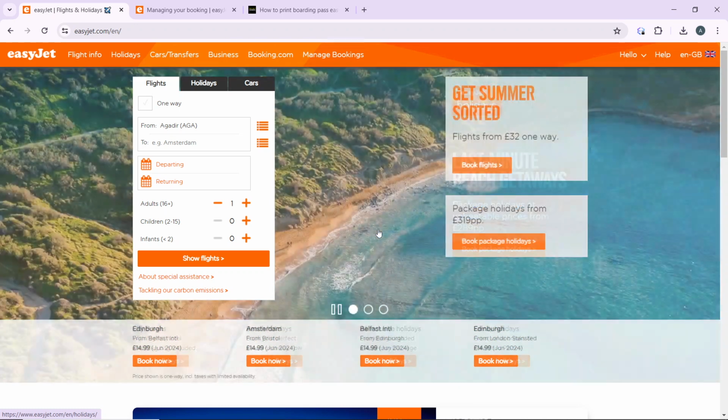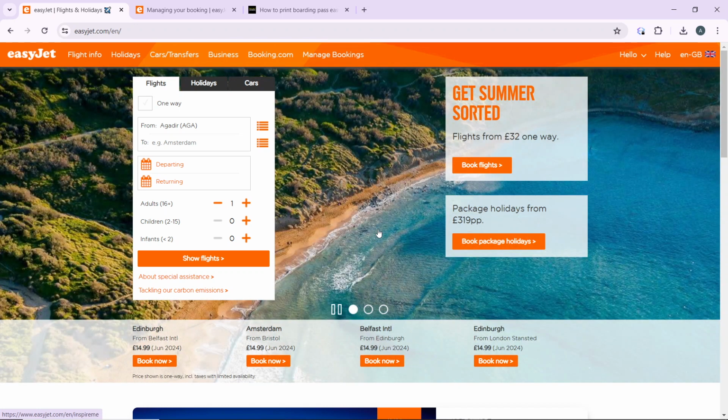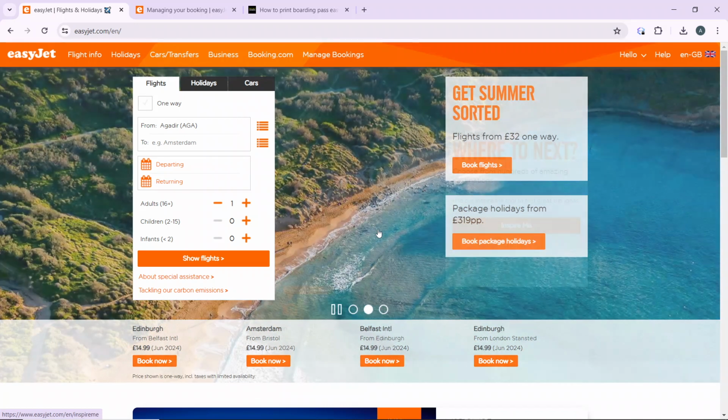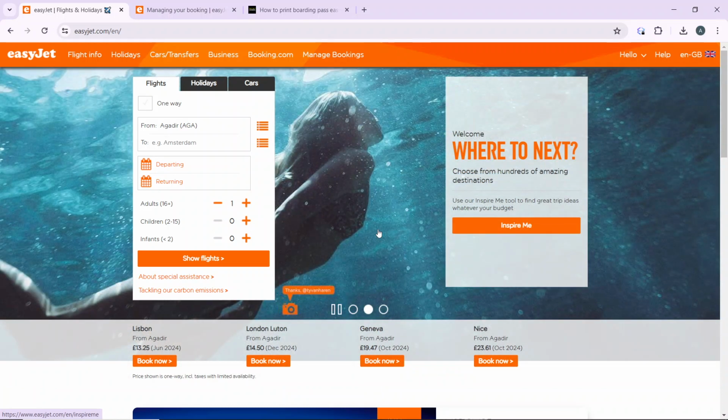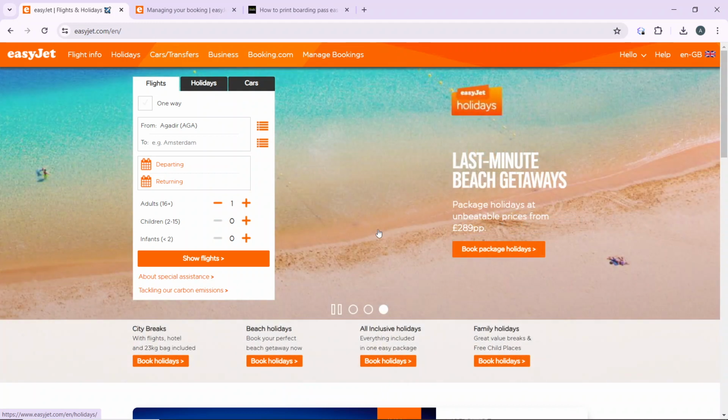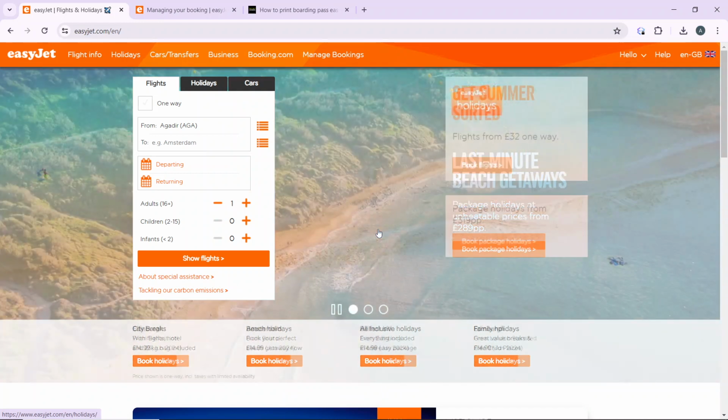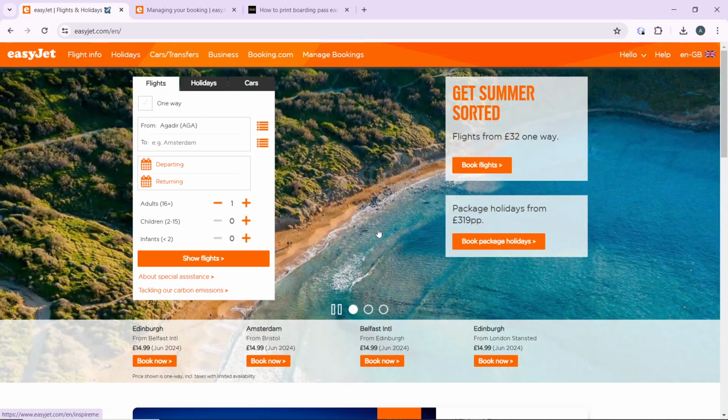Simple. Launch any browser of your choice and locate the search bar. In the search bar, type easyjet.com and that's going to take you to the official website for Easyjet. In there, check the top right corner of your screen. You're going to find the sign in button. Click on that. It's going to take you to the sign in page. Click on create account and follow through the on-screen prompt to create your account.